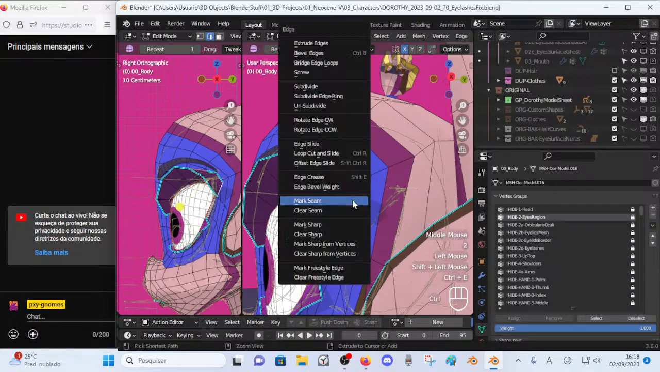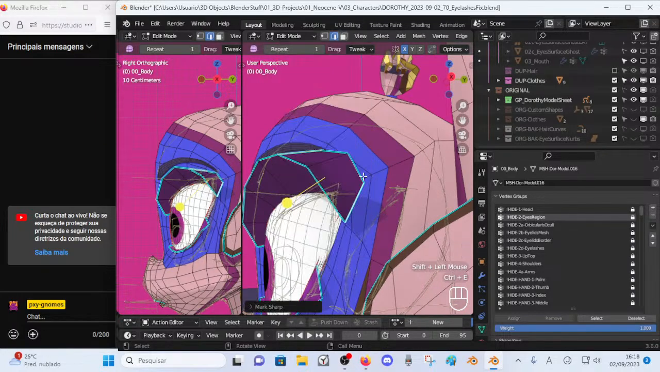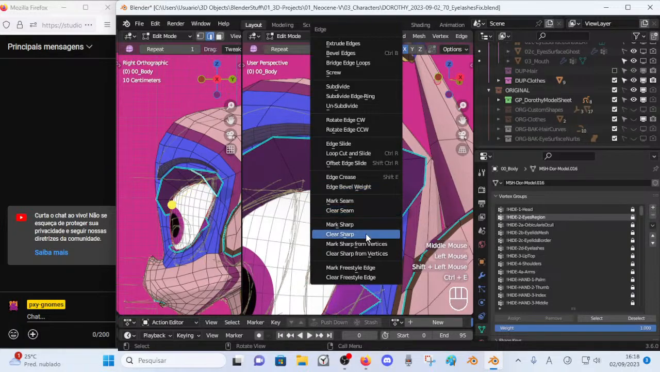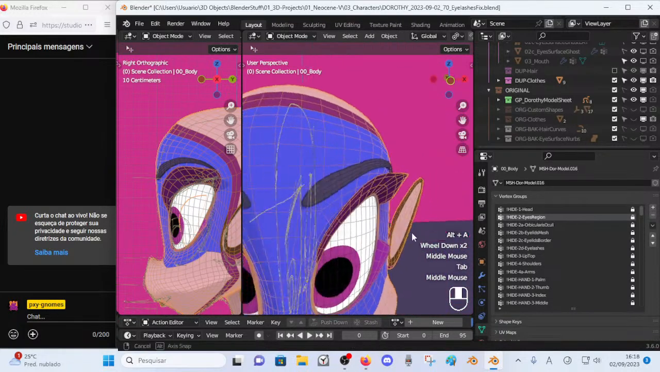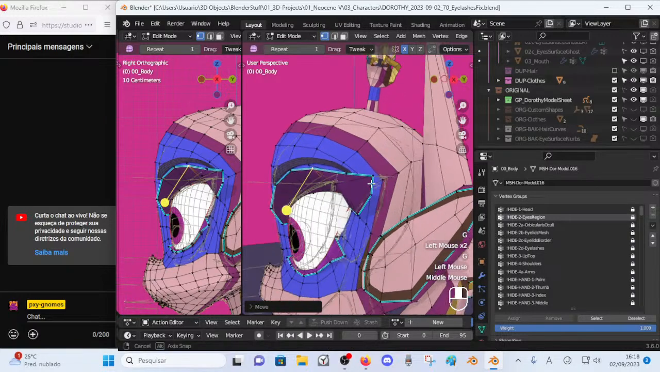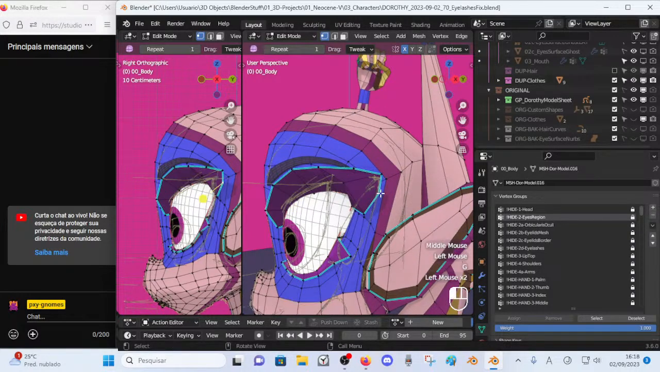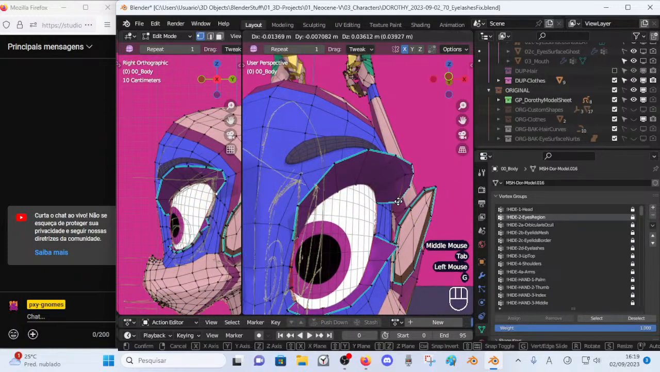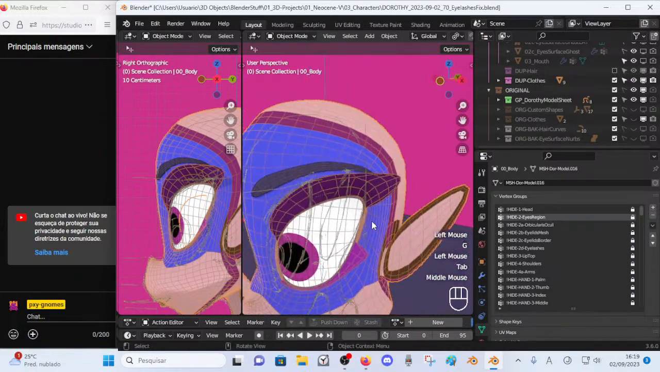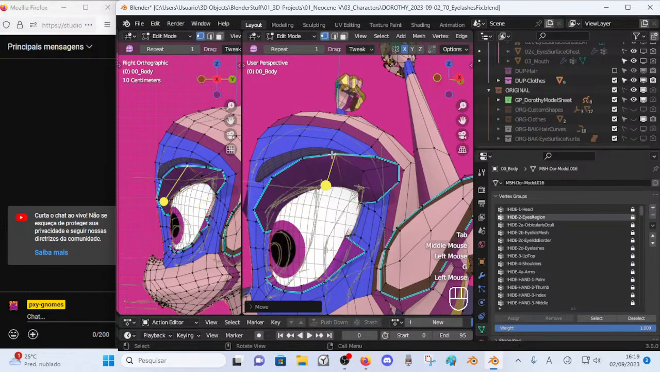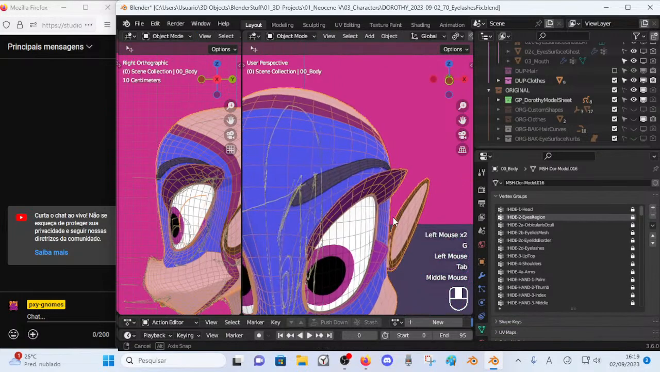Let's mark sharp and let's clear sharp here. I do not know yet how this tip would behave in terms of weight painting, so this can be slightly complicated, but in terms of shapes, yeah, it looks feasible. I think it can work.